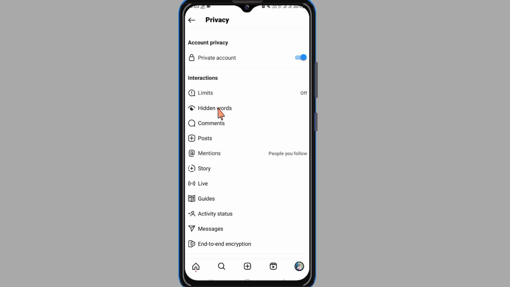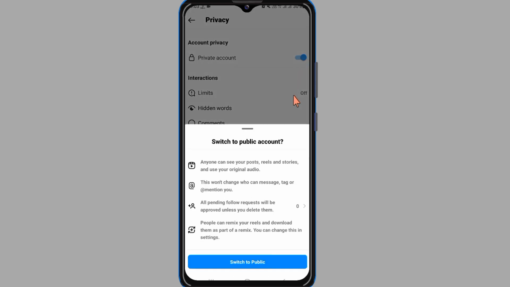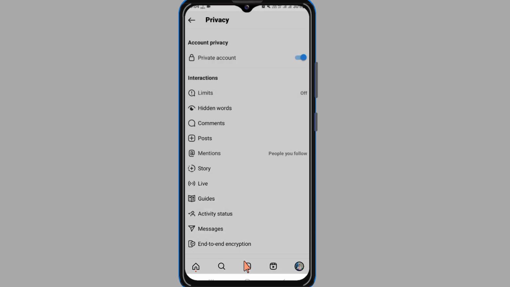Click on it and you can see my account is private. If I want to turn it public, then I will click on it and then switch to public. Click on it. So in this way you can change your private Instagram account into public Instagram account.